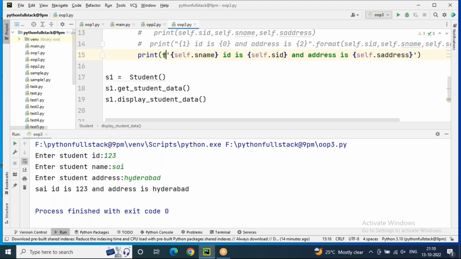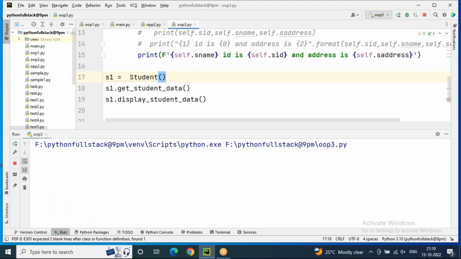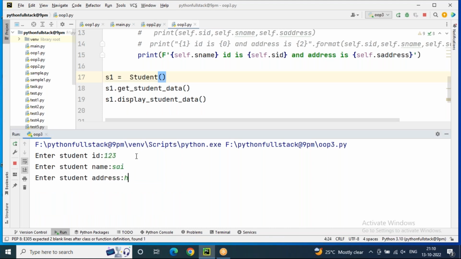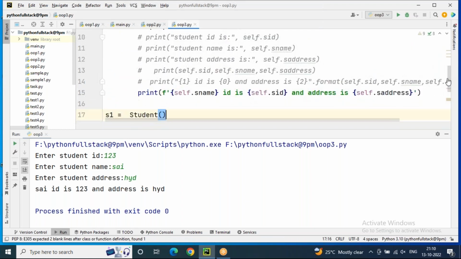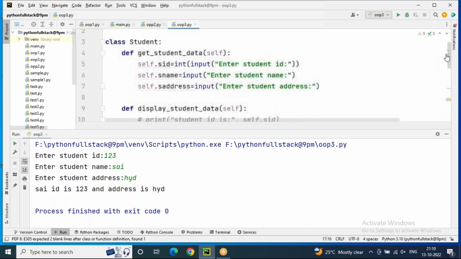Now just try giving the letter F as a capital. I'm giving capital letter F instead of small letter f. Let's try this one also. I'm entering ID, name, address. So this is also working fine. For a formatted string, the F letter should be the prefix. These are the styles to display the details of a student clearly.